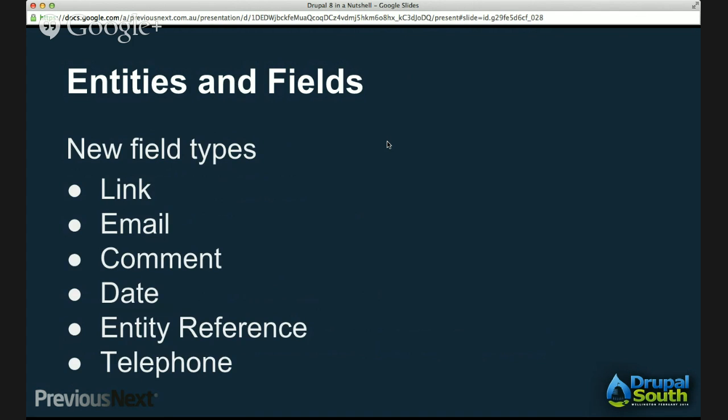So this is probably more a site-building thing, but there's a whole bunch of new field types available in Drupal 8 now. So there's link, email, comment, or comment settings as a field, which I know Lee was one of the main drivers behind getting into Drupal 8. But simple things like a date field, which you would normally assume would be there, wasn't; it was in Contrib until Drupal 8. And entity reference.